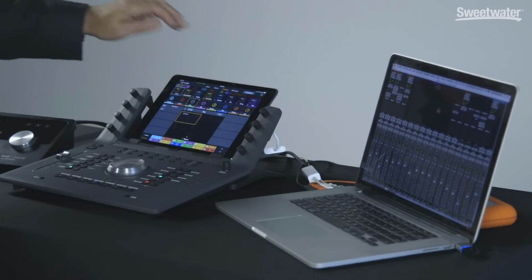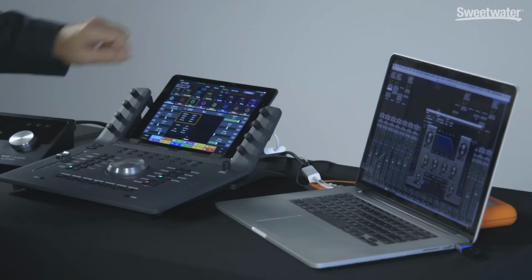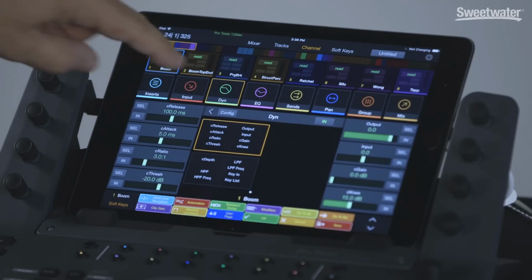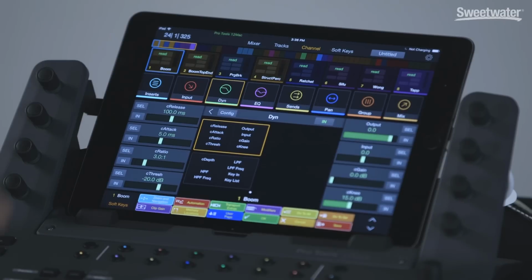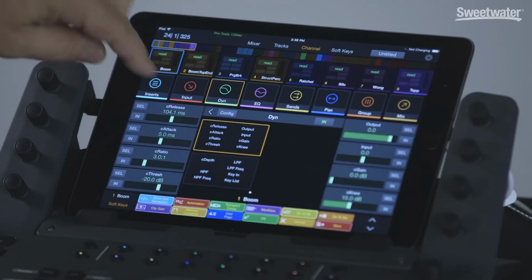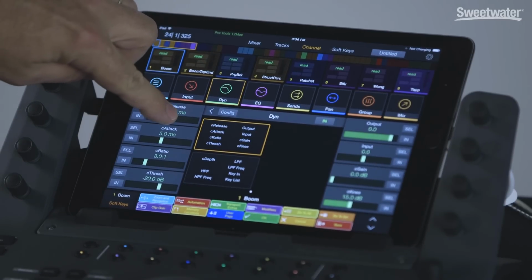So let's go back to Dynamic here. If we double tap, our favorite dynamics processor will open up right away in Pro Tools. You saw how fast that was, and now we can access all of the parameters here as well. Because we're in the Pro Tools Dock, we can of course also access those using the knobs right on the Pro Tools Dock, but they're available on the screen in Pro Tools Control.